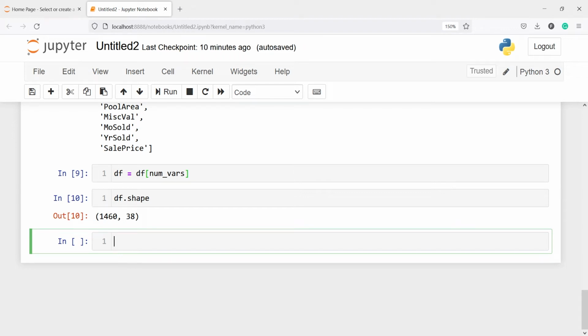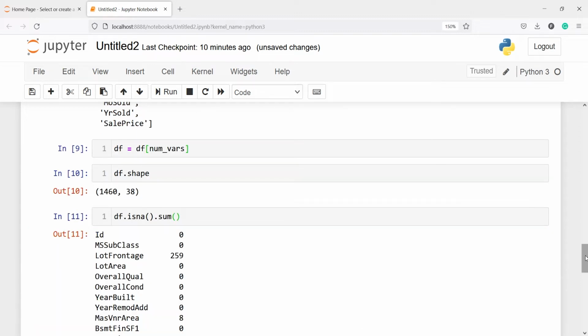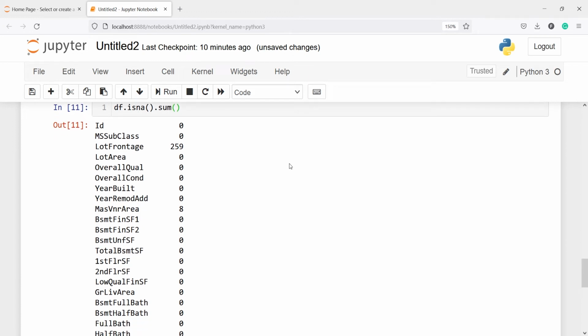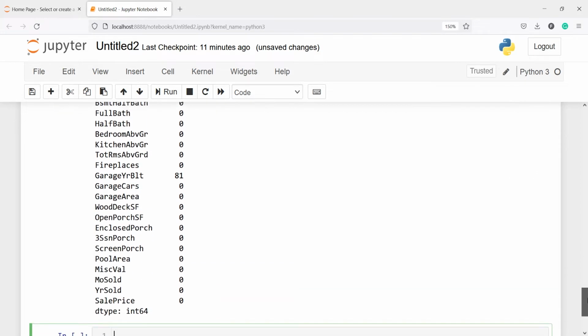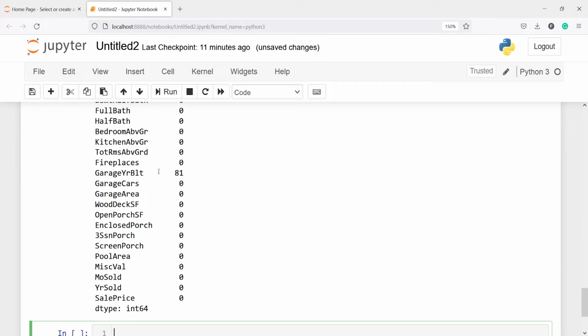Let us check if there are any missing values in our data frame. I will write df.isna().sum(), and this will give us the number of missing values column-wise. Here in the output you will see we have missing values in the column LotFrontage. There are 259 missing samples in this variable. Then we have missing values in the variable GarageYrBlt.